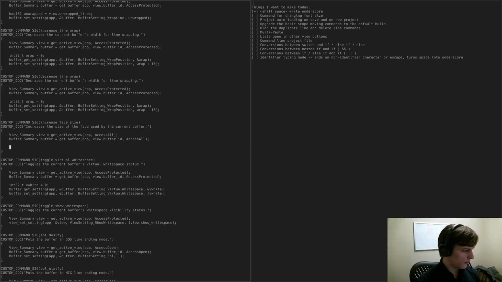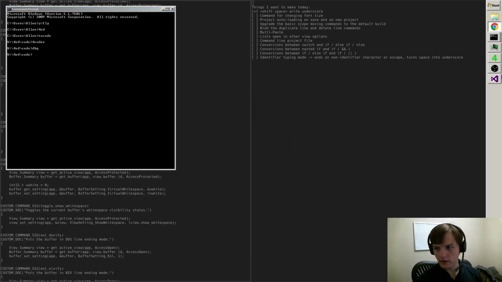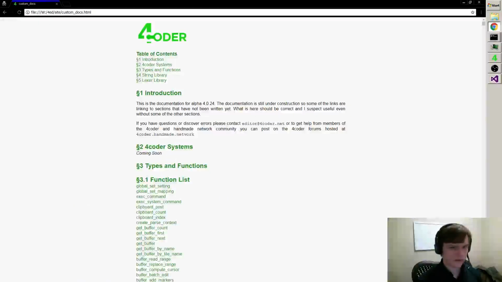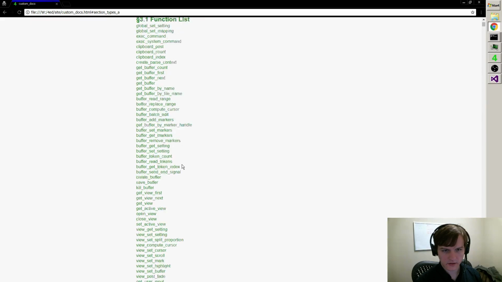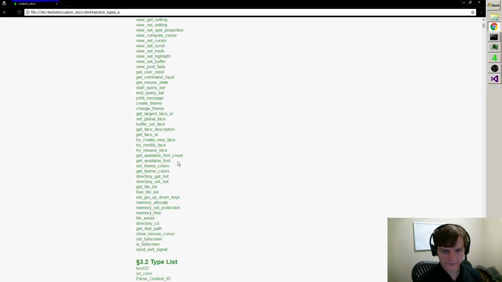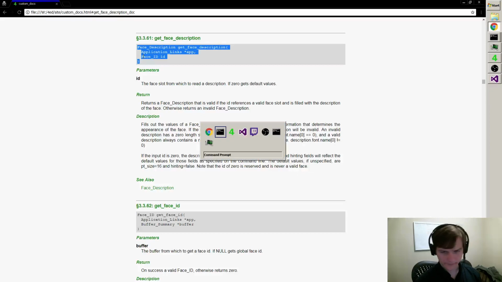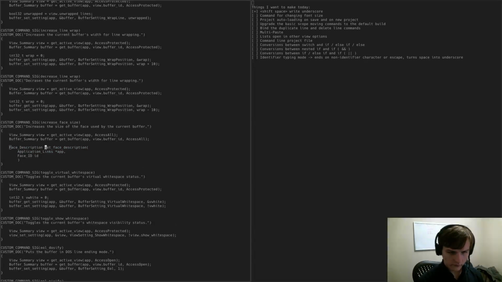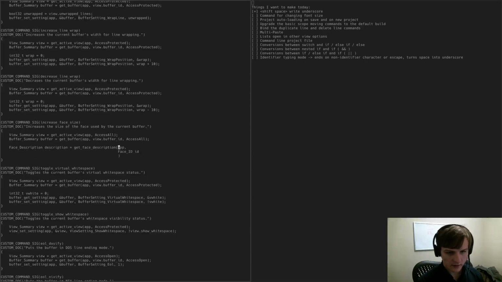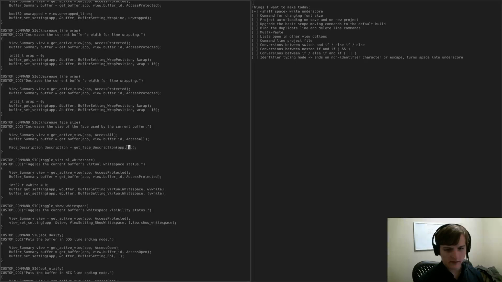Alright, here's how the new API works. I need to get a... you know what, I didn't even prepare for this, I need a new incognito window. Alright, here's the docs, types and functions, get face description. Here's the thing I need. I wrote it just yesterday and I've already paged all this knowledge out of my head. But that's fine because I also set up the docs.